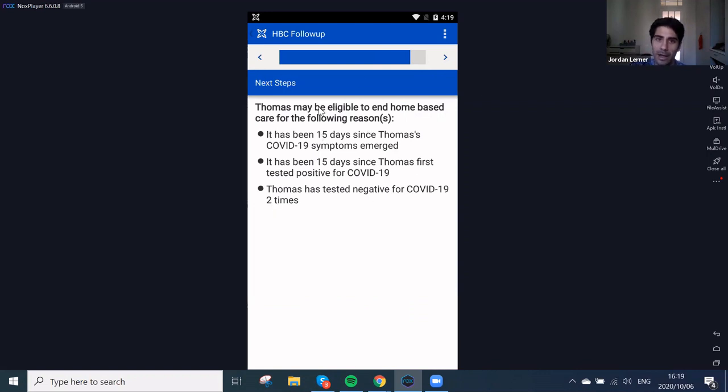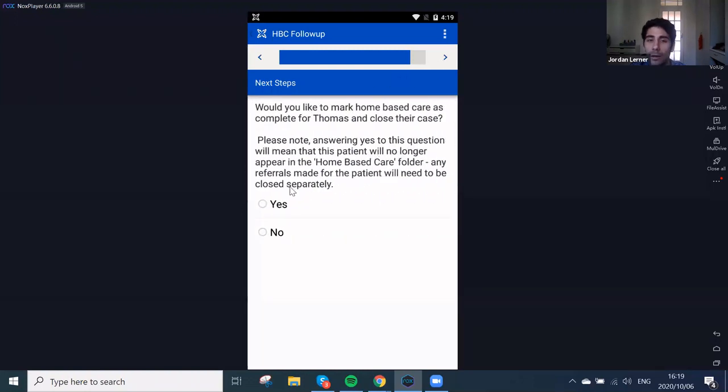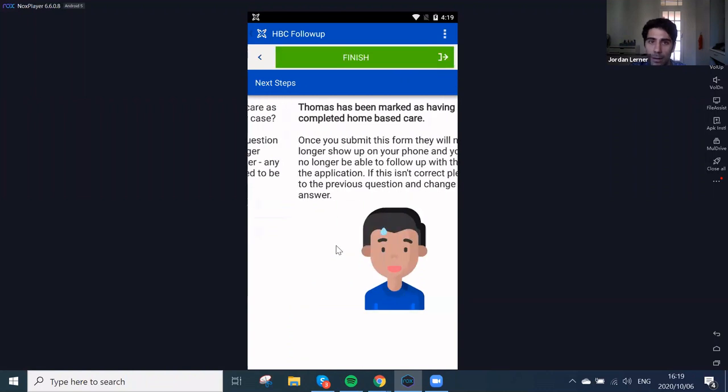As you can see, Thomas is now eligible to end home-based care, and these are the 3 reasons based on the core group's guidelines that one can end home-based care. Because it's been 15 days since their COVID-19 symptoms have emerged, it's been 15 days since they first received a positive test, and because they have now received 2 negative tests in a row. So with that in mind, I will mark Thomas as having completed the regimen of home-based care.